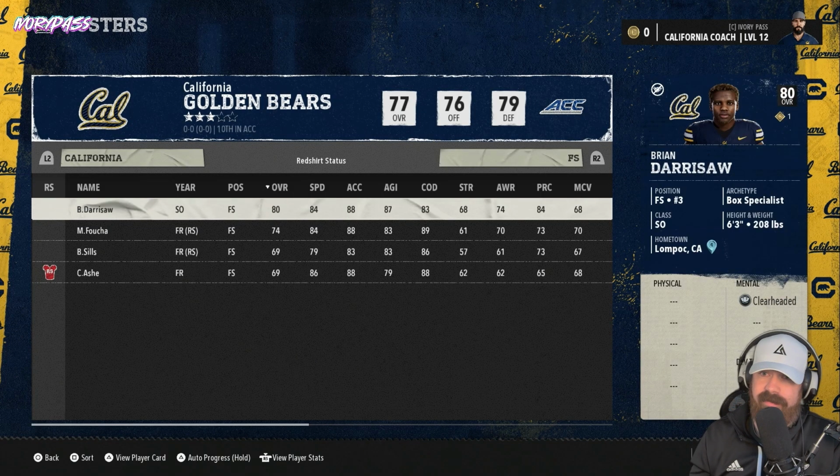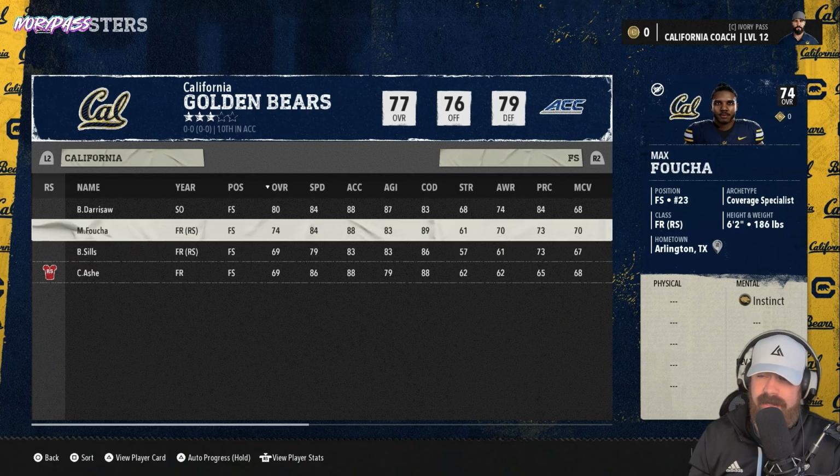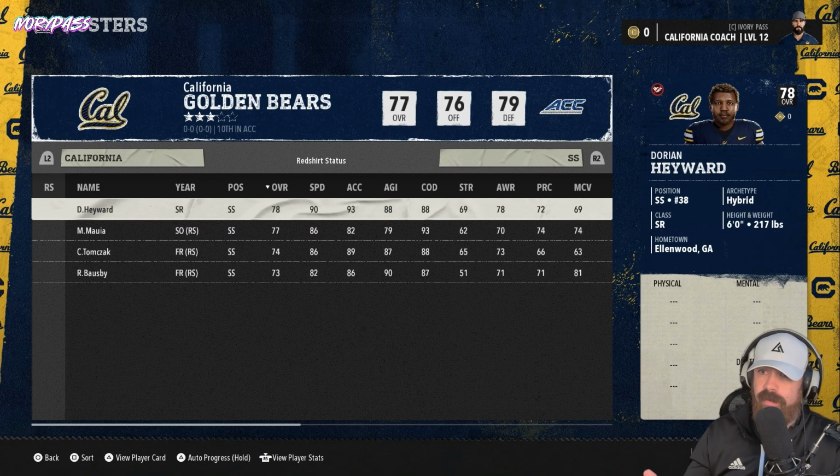Free safety and strong safety, we like to keep 3 guys on the roster. Many times it's very hard on this game, I don't know why, to find strong safeties. So sometimes I'll keep an extra free safety and then move him over to a strong safety because we can't find anybody. There's nobody available.